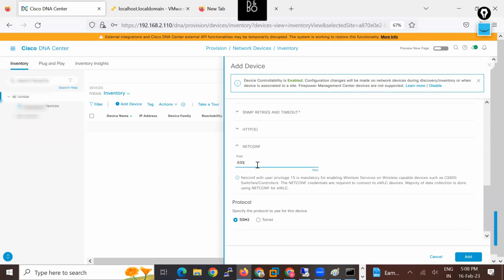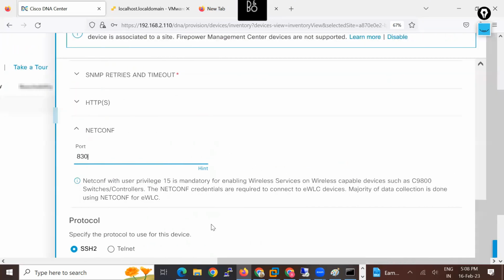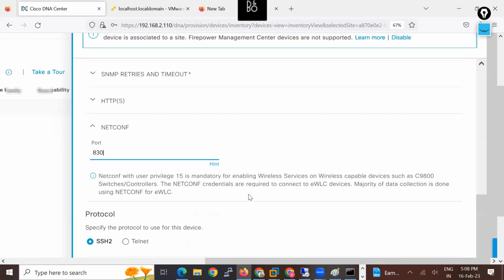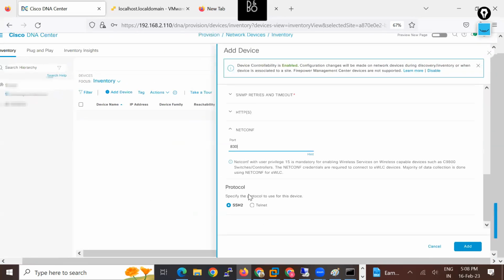By default, netconf port number is 830. And you can read it. Netconf with user privilege 15 is mandatory for enabling wireless service on wireless capable devices such as 9800 switches controllers. The netconf credentials are required to connect to eWLC devices. Majority of data collection is done using netconf for eWLC. So this is not only limited to eWLC. We have other roles of netconf as well. So we have to enable netconf on all the devices.